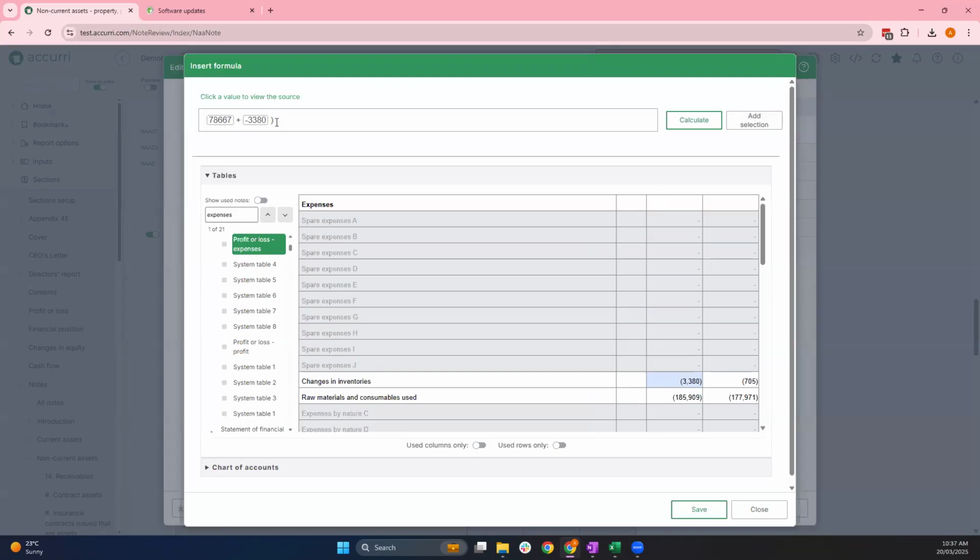And let's say I wanted to multiply this by this value here. So you can click calculate within this formula window, and this will calculate the result for you. Alternatively, you can click save, and the result of this formula will be added into your cell directly. As you can see, it's possible to insert cells across different tables.